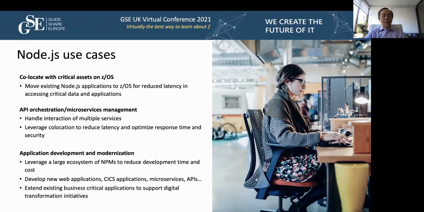Obviously, application development and modernization, because we can definitely take advantage of the large ecosystem of NPMs to help you reduce your development time and cost. And also, because of APIs and the CICS integration, you can extend business critical applications to support your digital transformation initiatives very quickly.